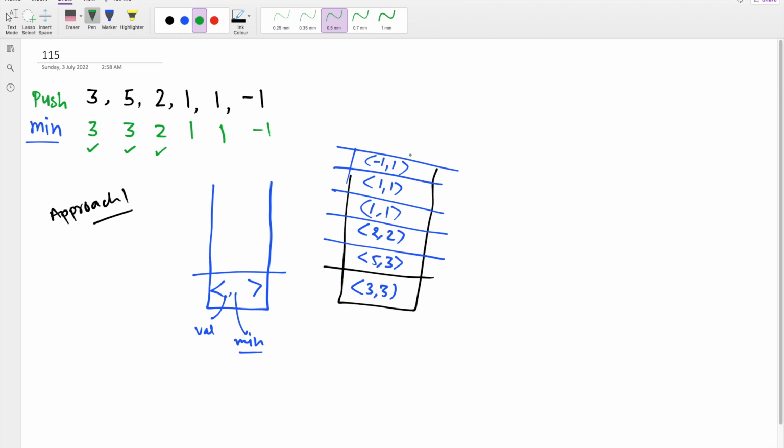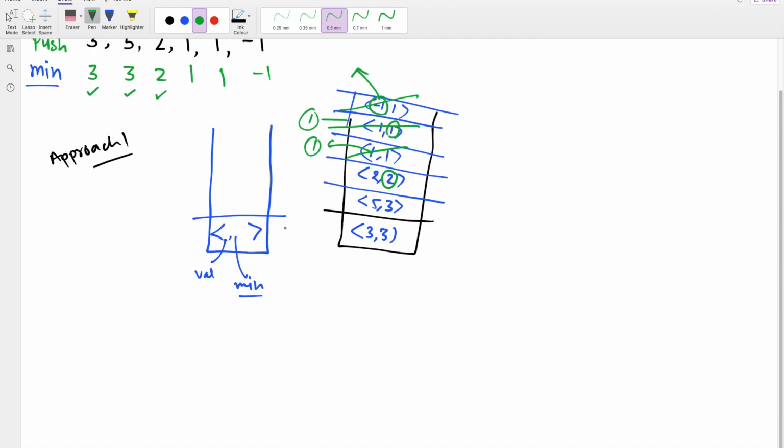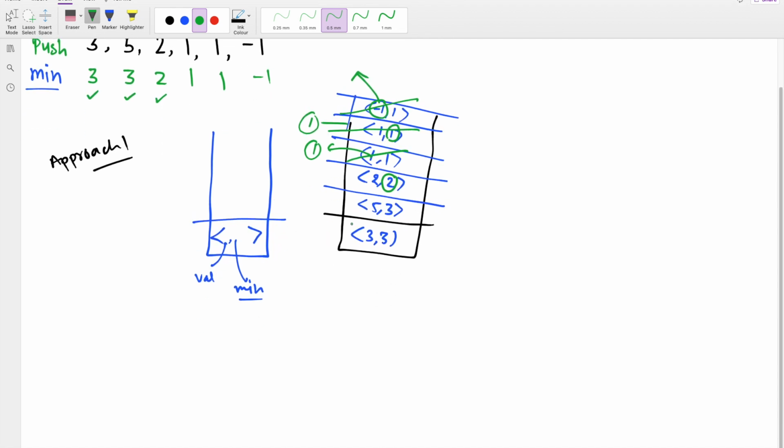So let's say at this particular point we got pop. We'll remove this particular element, we'll return minus 1, and the min value will change to 1. Again let's say pop comes, this will return 1, and the min value will be 1 here. Again pop comes, 1 will be returned, and here if someone asks for the min value, you see the topmost element, what is the min? 2. Fine. So what we are doing is just the standard push pop operation and storing one extra field along with the exact value.